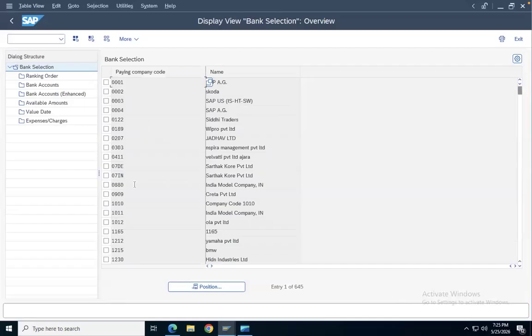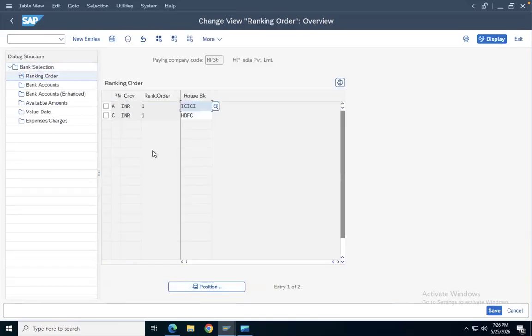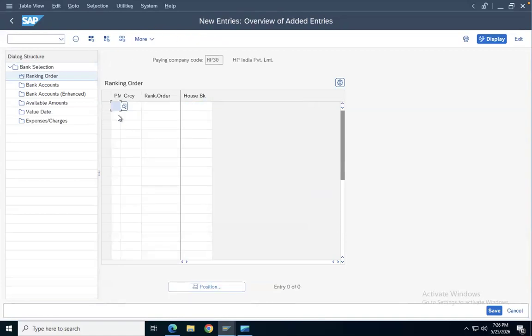Then we can go to bank determination. Now in bank determination, what we have to do, we have to give the ranking of this. So let's see our paying company code. So this one will give ranking here. For this bank, this is ranking 1, this is for this payment method. So now house bank is different, so I'll create payment method A, currency INR. Okay, ranking order 1, I'll see here.